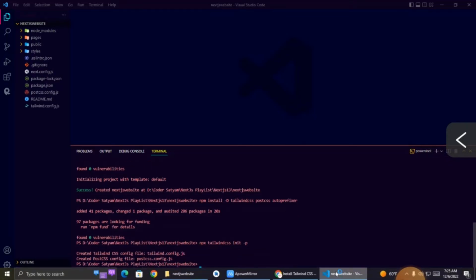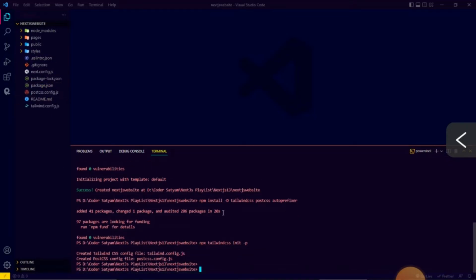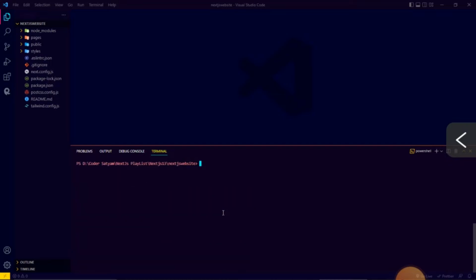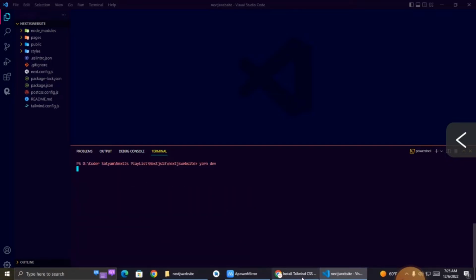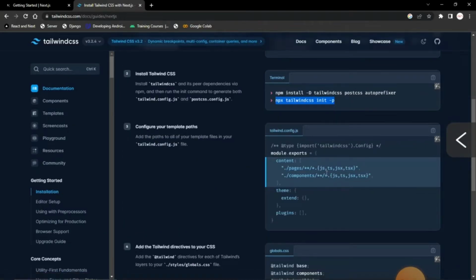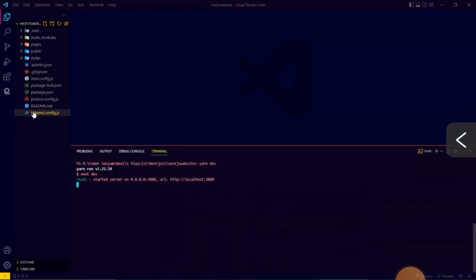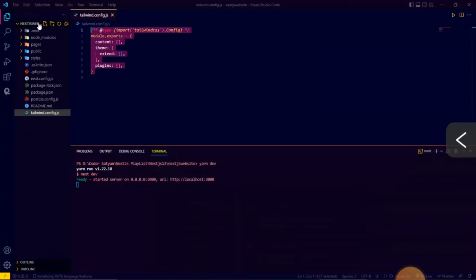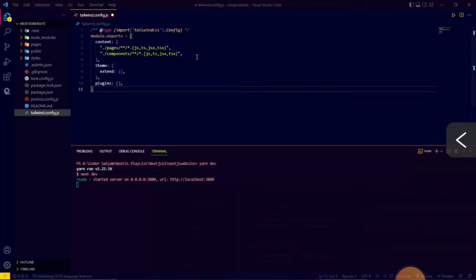And guys, now this is finished, and here I'm going to clear this, and run yarn dev. And guys, also the next thing that you have to do, copy this, and now we have to come to tailwind.config.js, and here I'm going to paste it over here. And guys, now we are done.